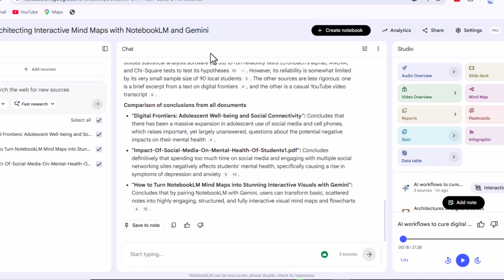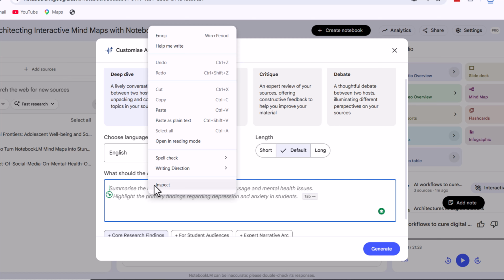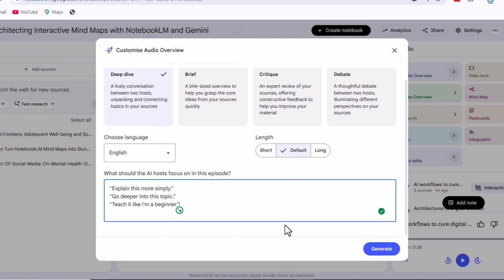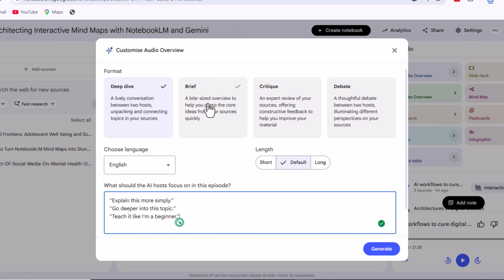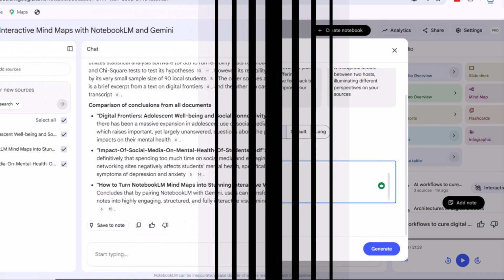And the crazy part? You can interact with it. You can say, explain this more simply. Go deeper into this topic. Teach it like I'm a beginner. So instead of passive learning, it becomes interactive learning. Honestly, this feels like the future of education.